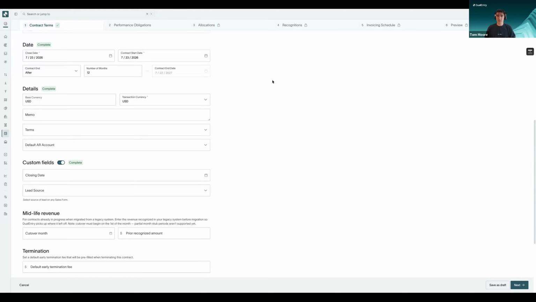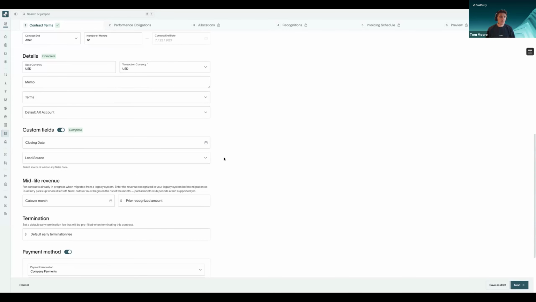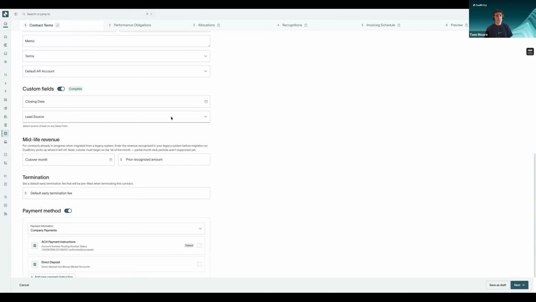A large foundational strength of ours is handling multi-entity, multi-currency, and automation at scale. So you have access to those different currencies for different structures. I said a memo, additional terms for net 15, net 30, and others that you can create. Those are just the examples we have within the demo today. The default AR account, any custom fields such as lead source or closing date that you want to add.